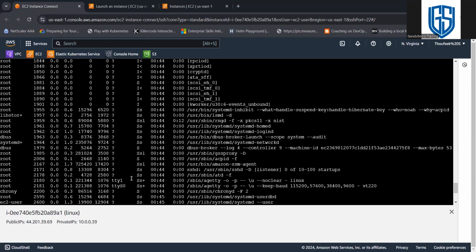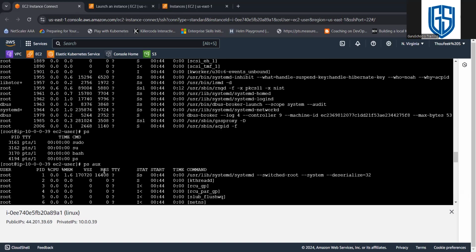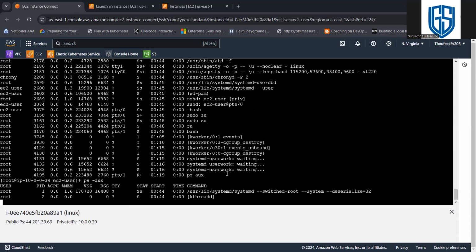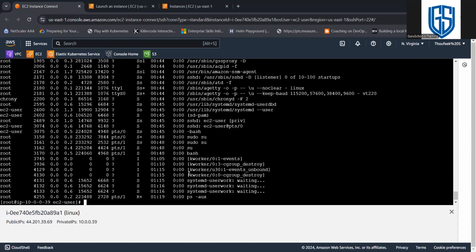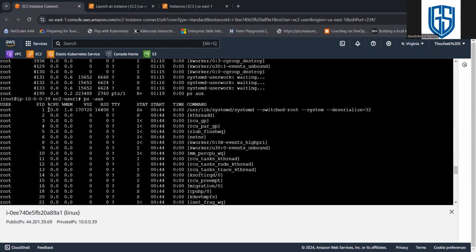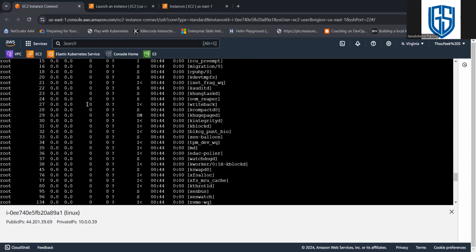You didn't have to do minus aux. ps dash aux, right? You have to put a space between ps and that. Both work. Okay, so these are the processes running behind. Here we can see the user, the PID, CPU, memory, everything we can see here, right? Yes.